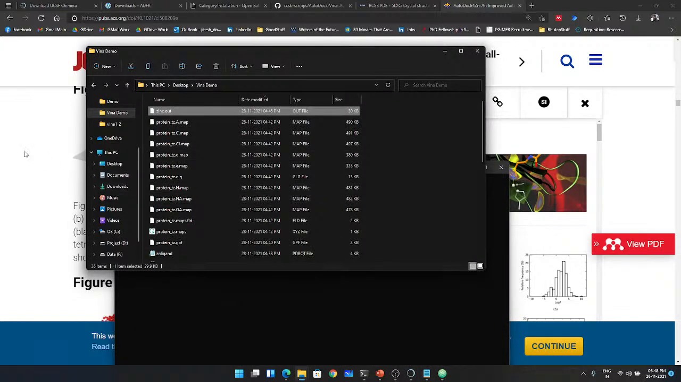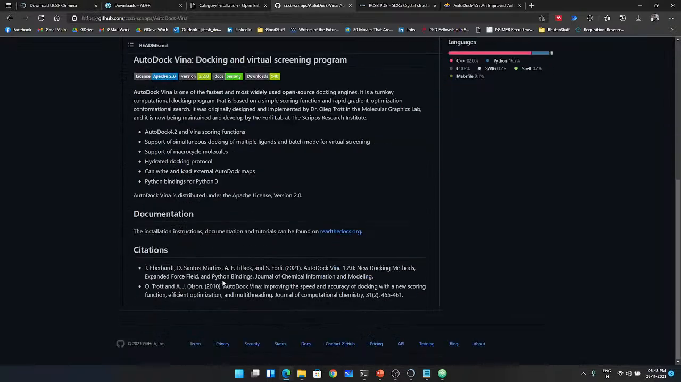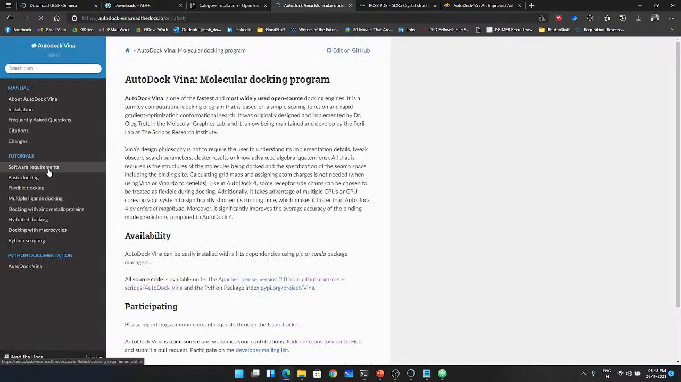Now I know that I don't have time to go through all of this right now, but in case you find any difficulties, in AutoDock Vina they have this link called Read the Docs, where all of these different protocols have been explained. There may be some difficulties in setting up, but I think you should be able to overcome that once you do this basic docking the way I have shown. So you can follow that as well.